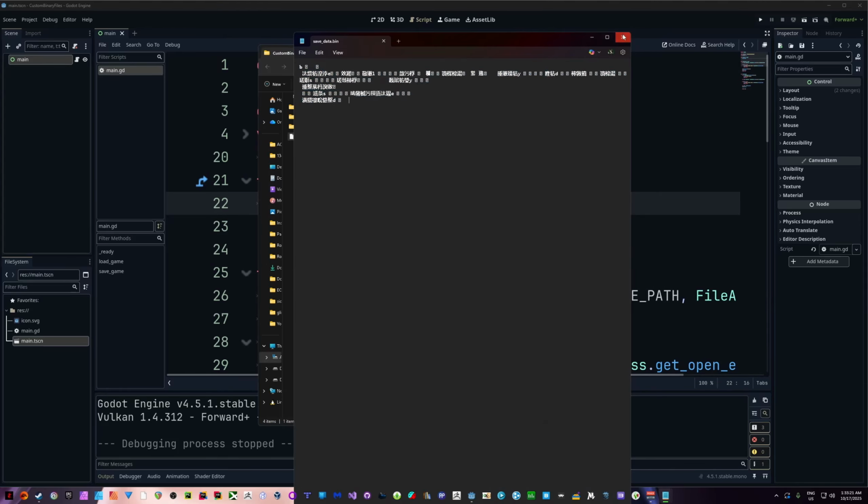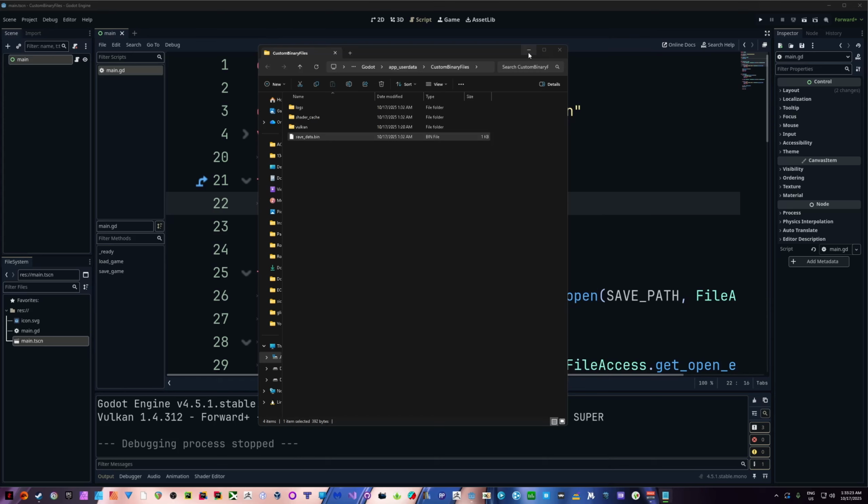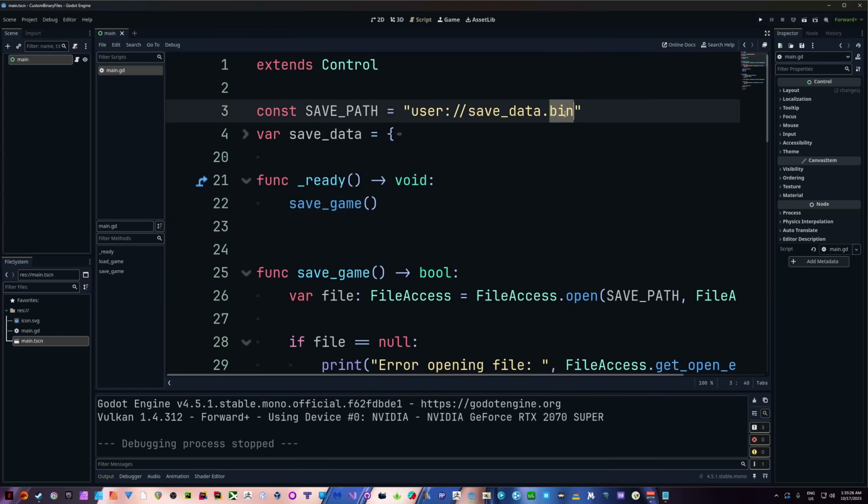All right, so it's an unreadable format for us. And that's fine, that's a binary file. Now it doesn't matter if you're using .bin, .sav, whatever you want to use, right? It doesn't really matter at this point. .bin is just a common extension, just simply means binary.